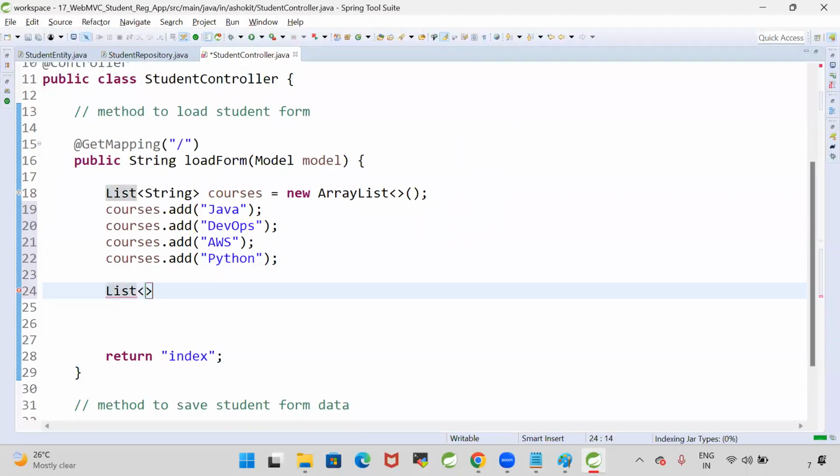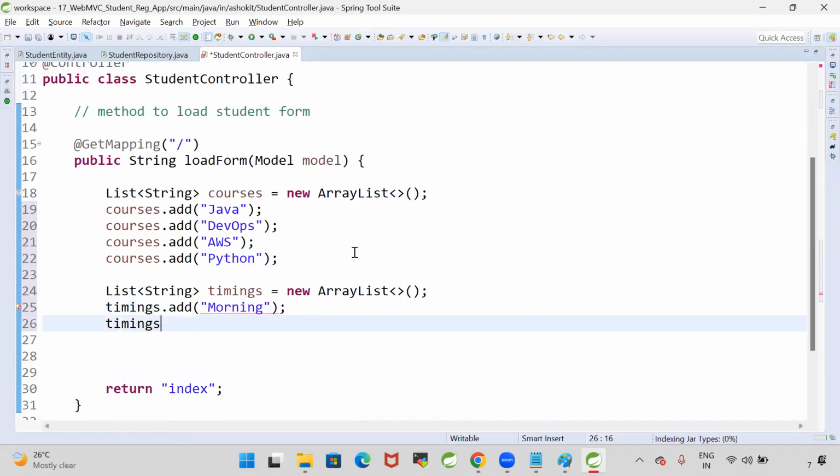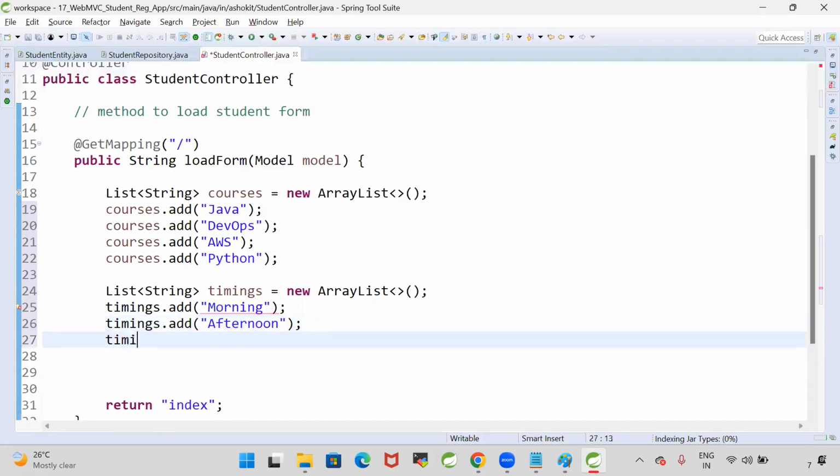Then similarly, List<String> timings, new ArrayList, I want to send some timings. Whatever timings I want to display in the checkboxes, I'm going to add them. timings.add morning, timings.add afternoon, and timings.add evening. Like this.